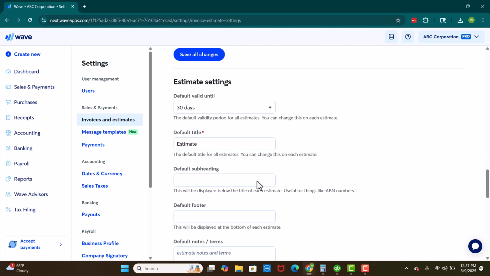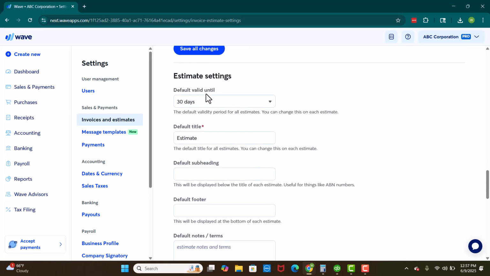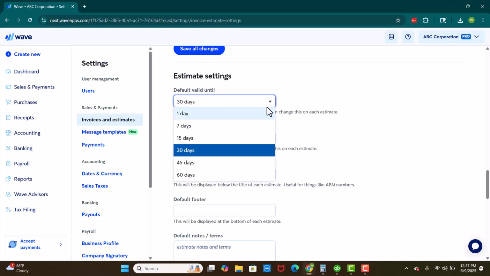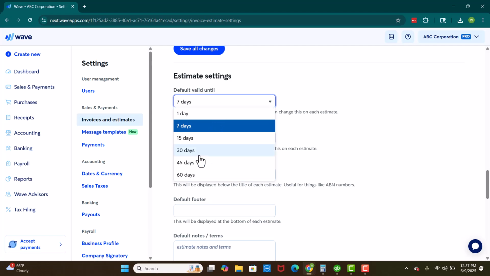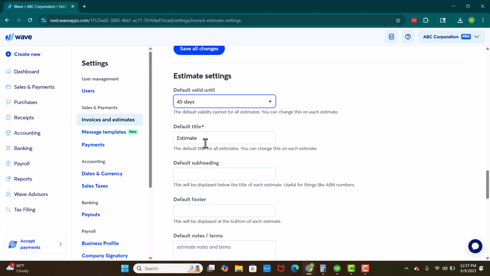And then we can have our estimate settings. So the estimate settings start with the dates in which the estimate is actually valid. So we can set an automatic expiration date for this estimate. So what's the default that we're going to do? Maybe we only want our estimates to be good for 15 days or 7 days. We want that customer to act quickly. Or you say, hey, we don't really care. We'll give you 45 days to make a decision.